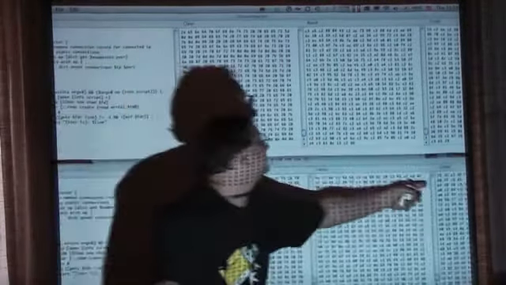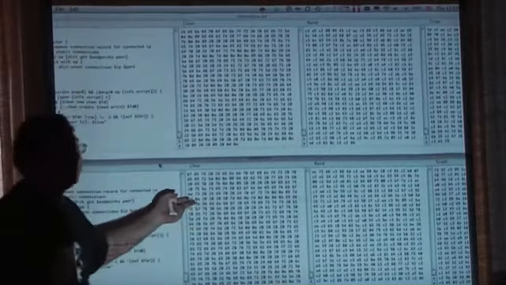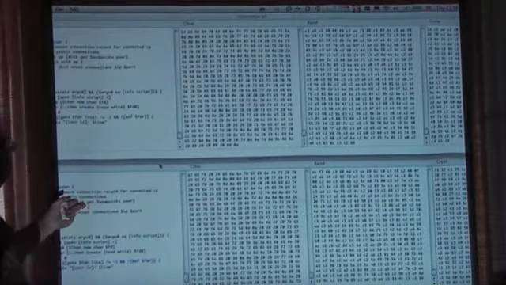And Jeff, can you open the checksum Tcl file?